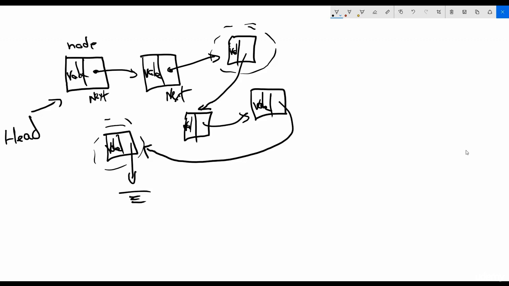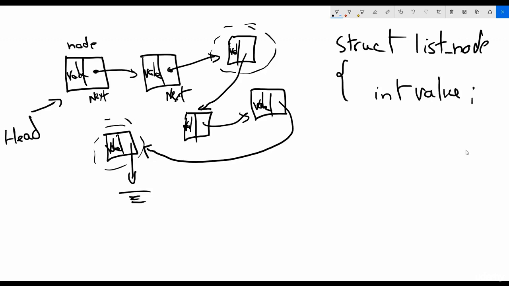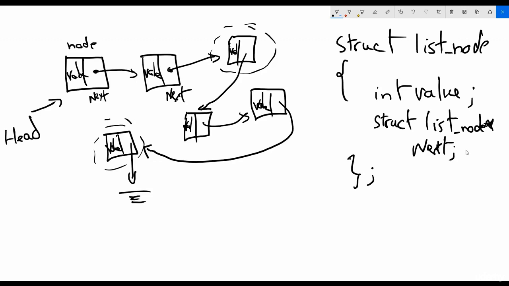So to implement this idea, just like stacks and queues, we create a struct. So a struct that is called list node. And every list node has a value, and it has a pointer called next, a pointer of type list node that points to the next node. And basically that's it.